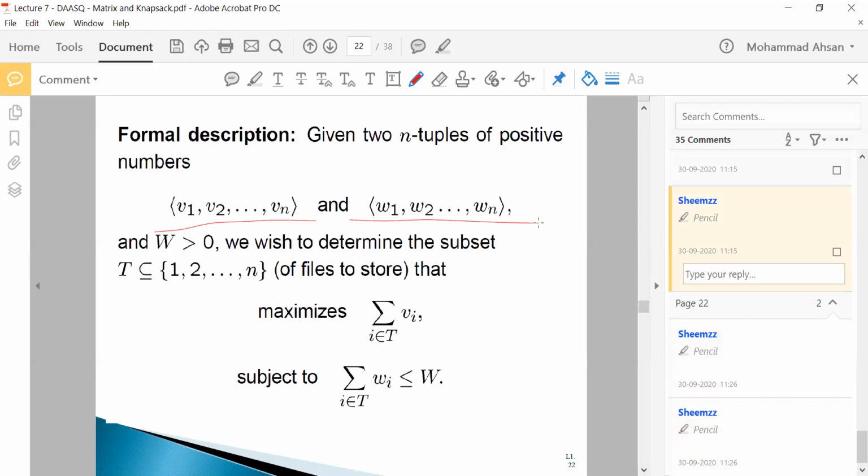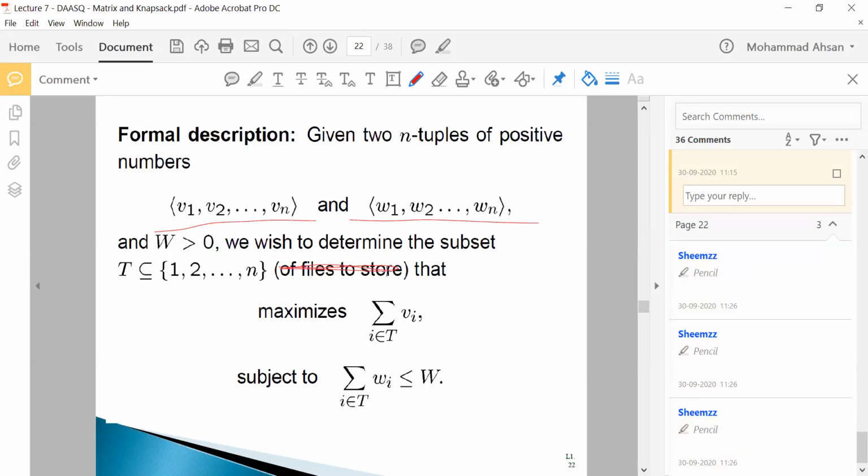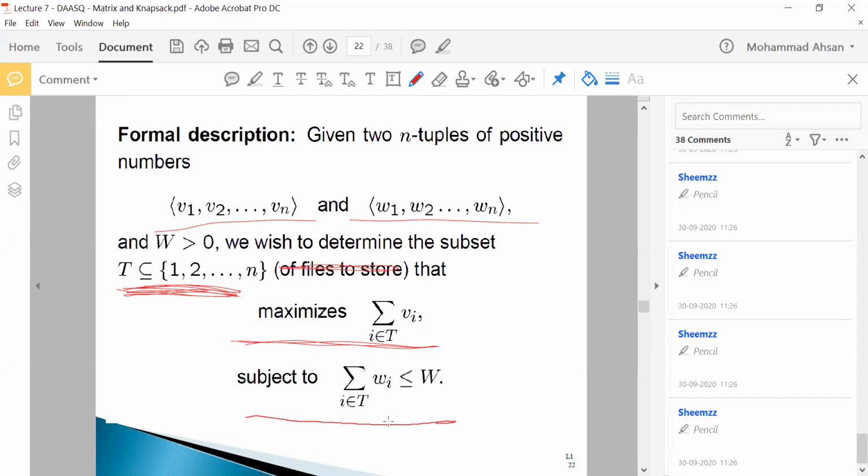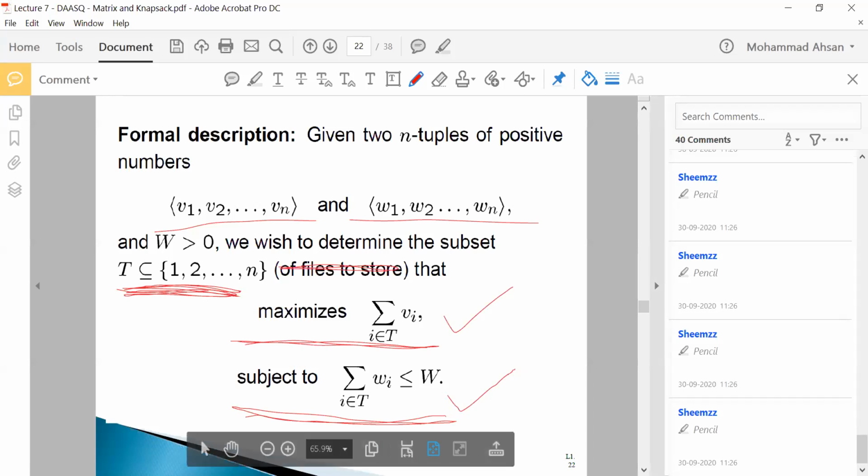And your W is greater than 0. So we wish to determine, this is the example that I took was for files. So just ignore this one. We want to find that subset such that you are maximizing the value, the sum of all the values of all the items that you have picked in the final. This is the final things that go in the bag. Subject to, this is the restriction. So this is the problem that is at hand. This is the limitation that we have to be within the limits of the weight.